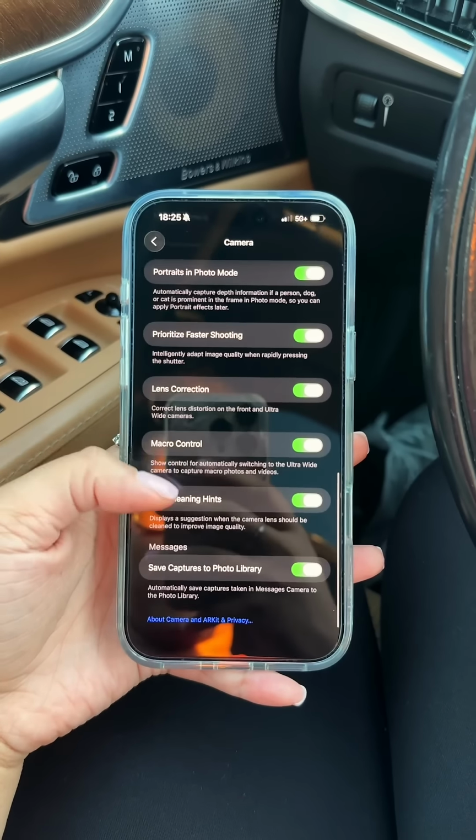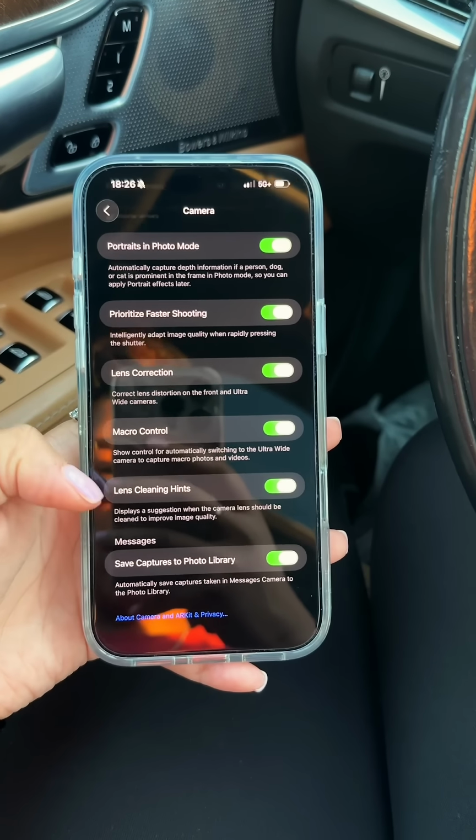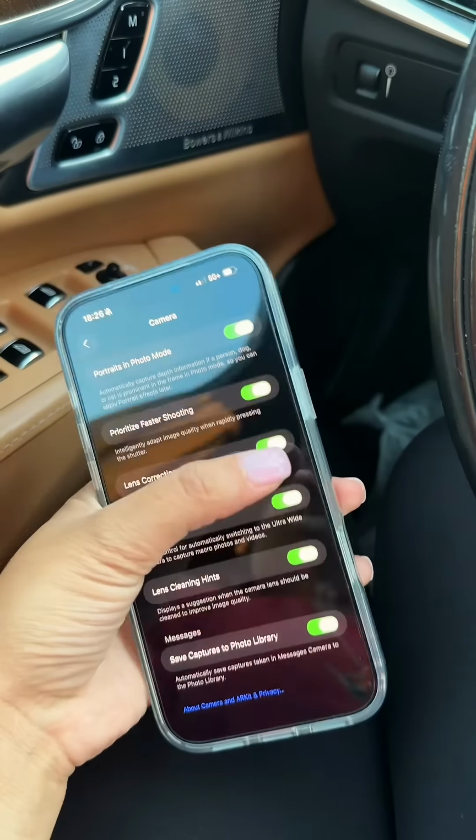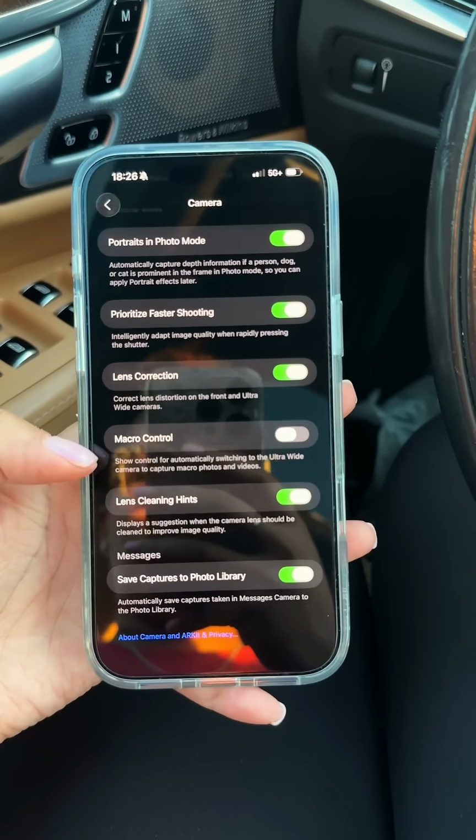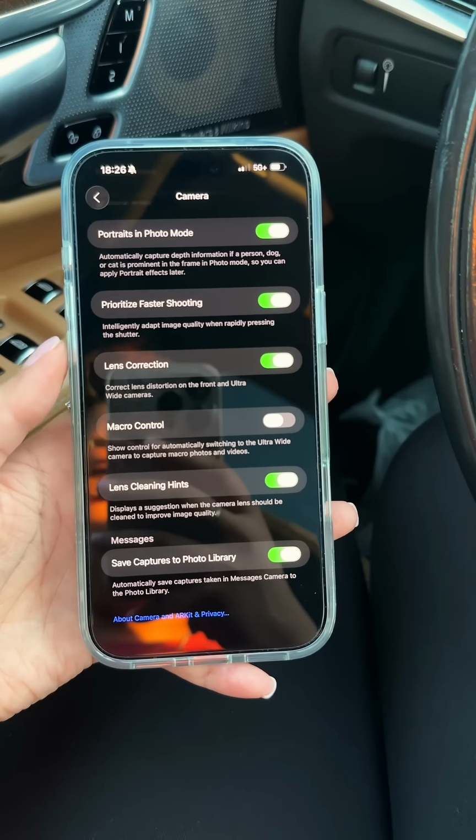And then after that, I'm also going to keep the lens cleaning hints on. And then for the macro control, I'm going to turn that off because I like to choose myself if I want to do the ultra wide or the macro.